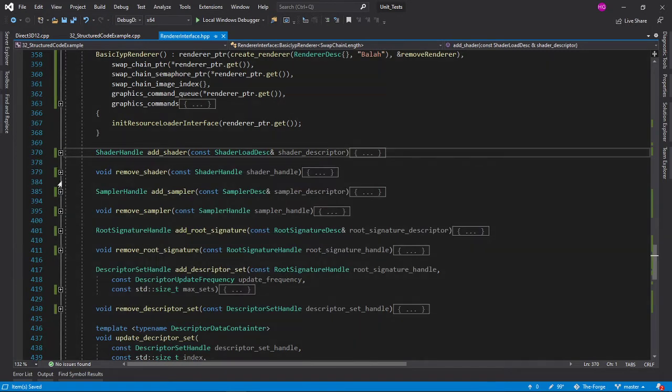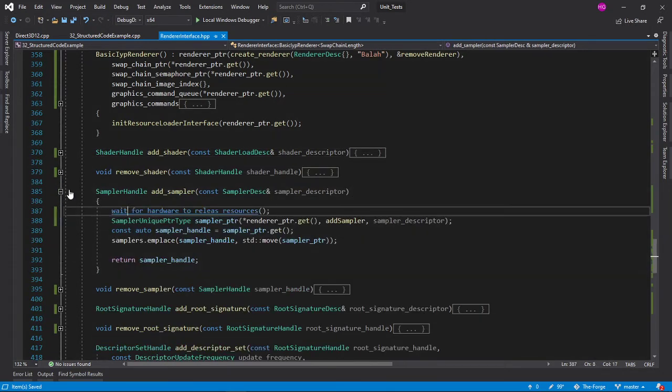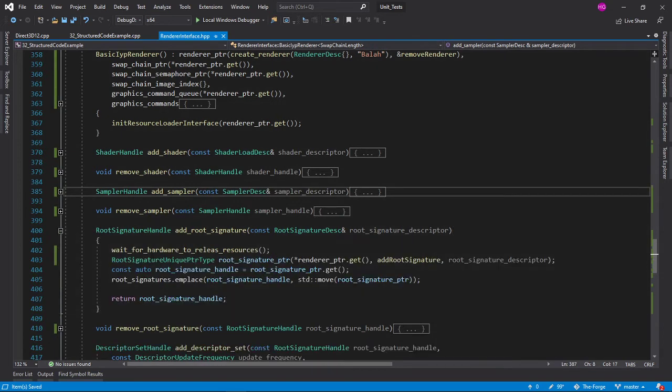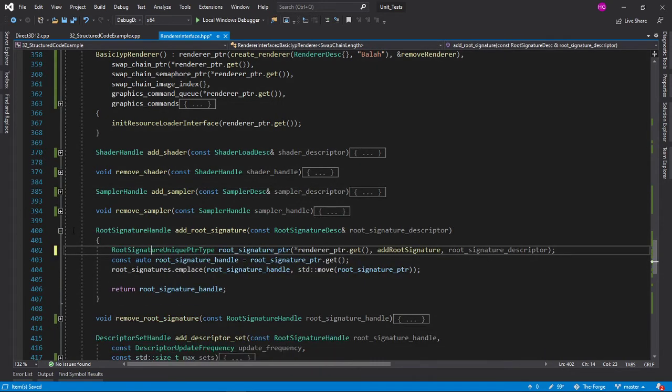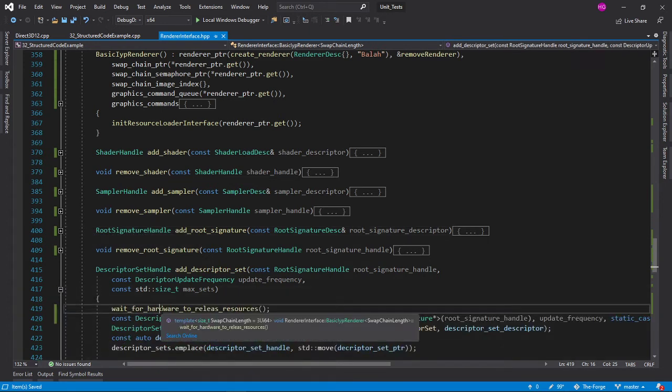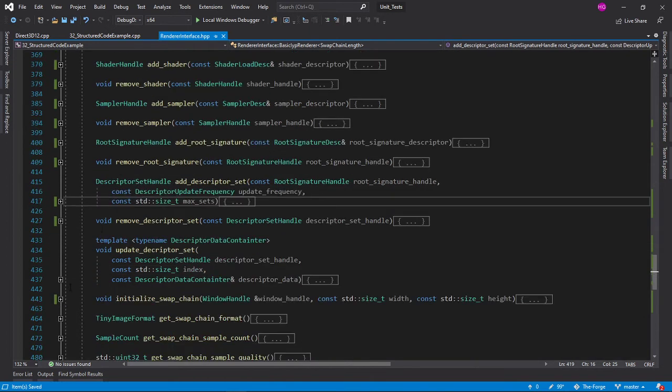Doesn't need to wait on there. Same here. We're not removing resources, so it is safe not to wait. Same as there. That's a remove call. This is an add call. Removing that.